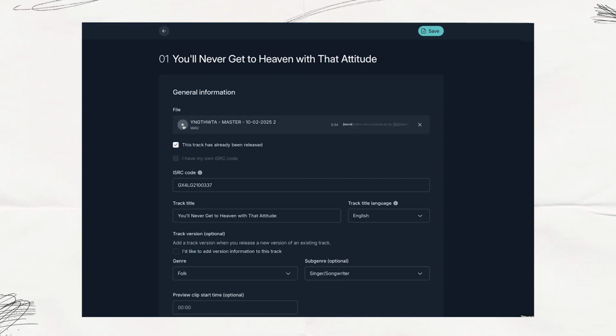Here's a pro tip for you. One of the nice things about this digital distributor LANDR is that once you upload your WAV file, you can quickly listen to it to make sure you have the right file uploaded. I've made that mistake before. Good, that's the right song.